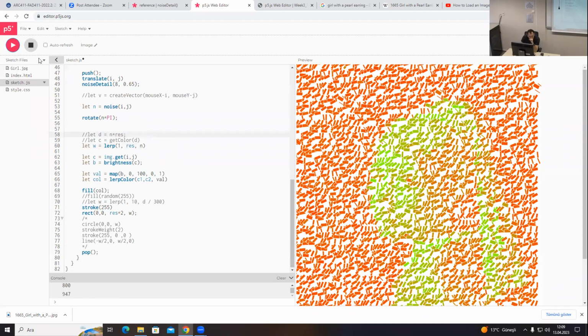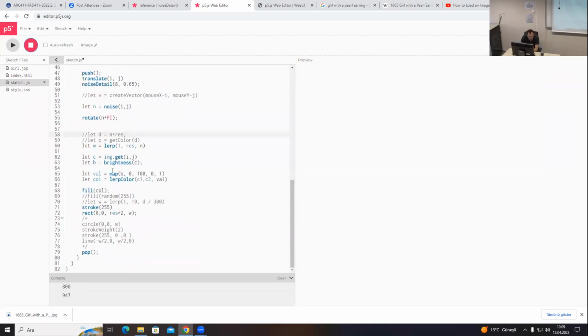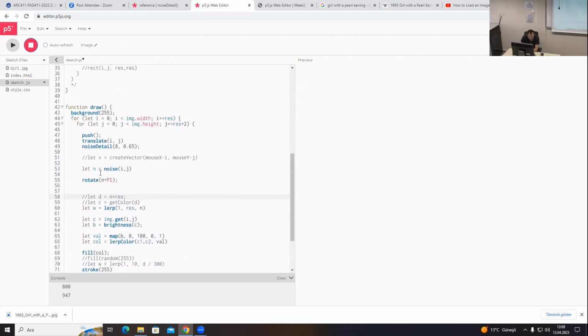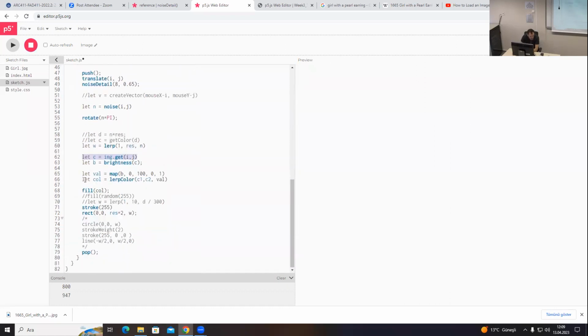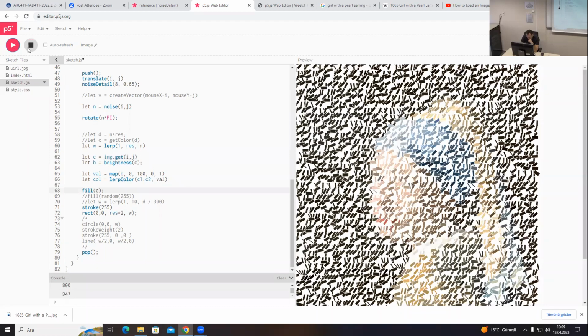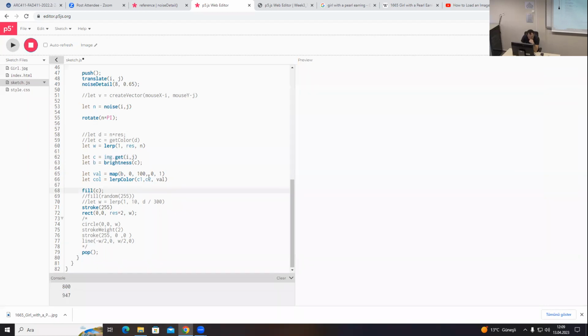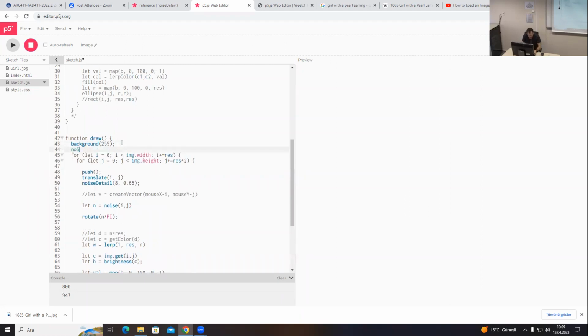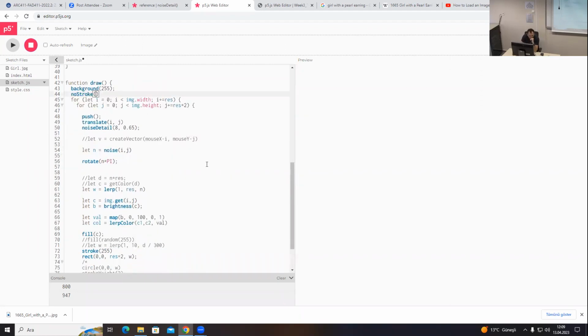All right. So we could also do something like this. We don't have to do color. We don't have to lerp the color. We could just use the color of it. So we could just use C. Yeah. So let me actually do a no stroke here. No stroke.